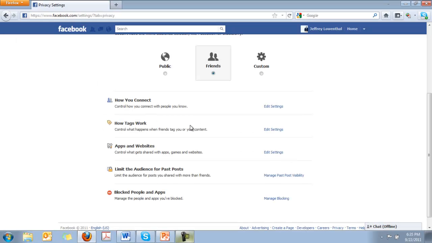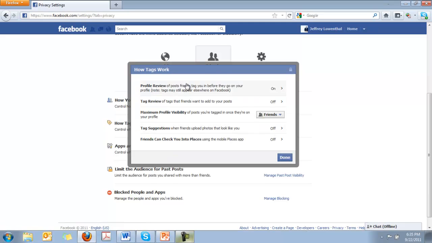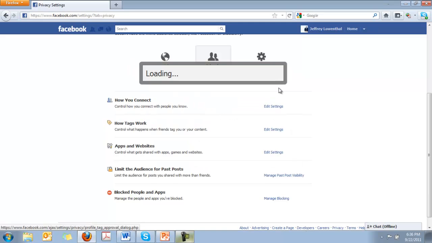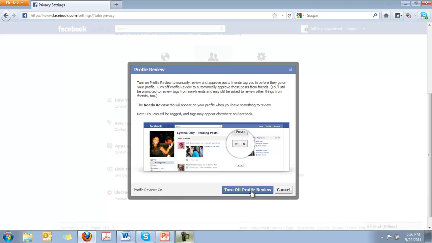Moving on to how tags work. Tags are how people connect you to posts, pictures, or videos that they've put up on Facebook. You may choose to review the content that your friends want to tag you in before they are able to tag you, but do keep in mind that that's only for your profile, as it says here. Tags can still appear elsewhere. But if you'd like to be able to review that information, you can turn on or off profile review.